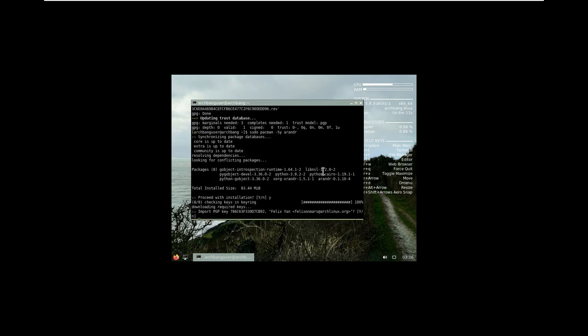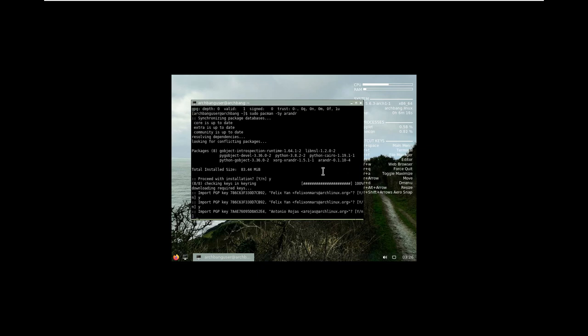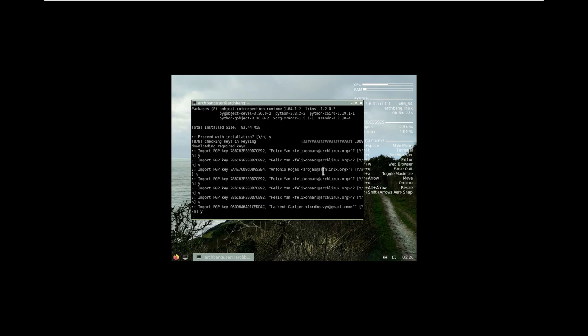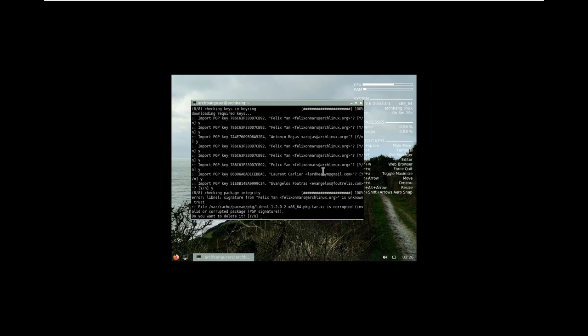So let me install it again. Yes. Oh, now it's asking me to import some keys. Sure. Yes. Yes. Yes. And then it's telling me it's corrupted. Do you want to delete it? Default is yes. Well, okay, yes. Corrupted, corrupted, corrupted, and then there's nothing else I can do. Okay, so we're having a little bit of an issue here.